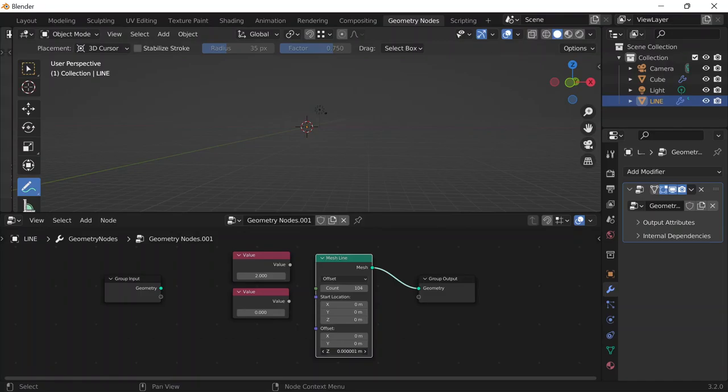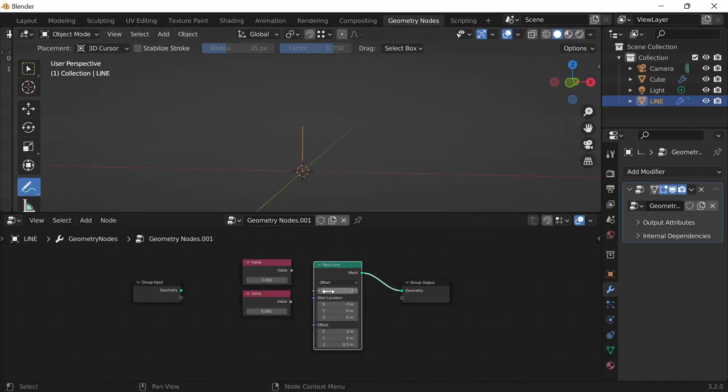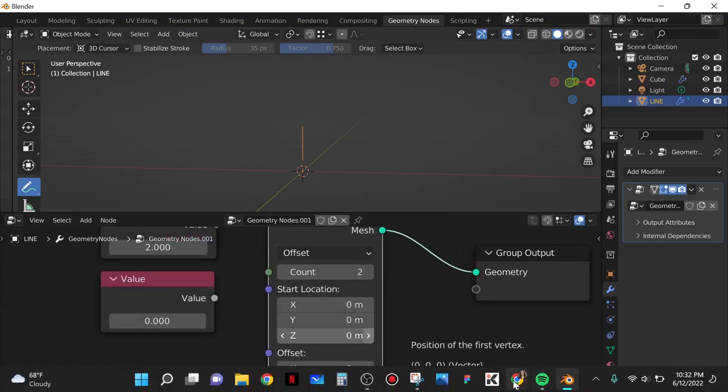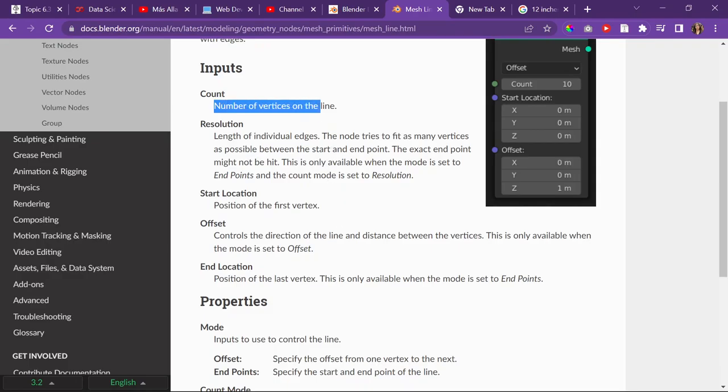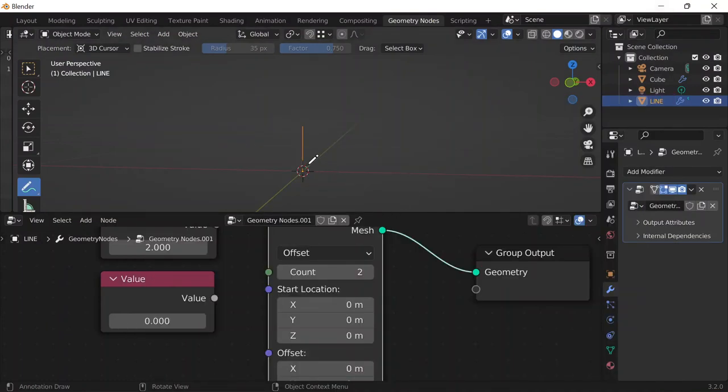So look, offset controls the direction of the line and also controls the distance between the vertices. So if I have a count of vertices of 104, that doesn't make sense. So is this infinitely small? So when I say 2, does that mean I really just have 2 vertices? That's crazy. So it is the number of vertices on the line. Wow, so it's just 2 dots? It must be 2 big dots. It intuitively doesn't make sense. I guess we're at a very zoomed in level here.